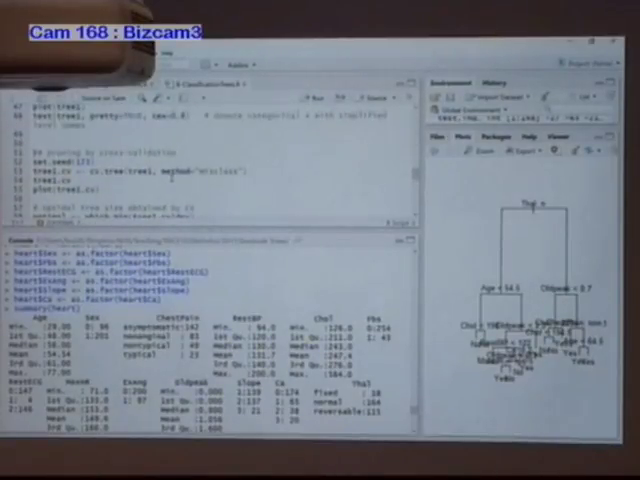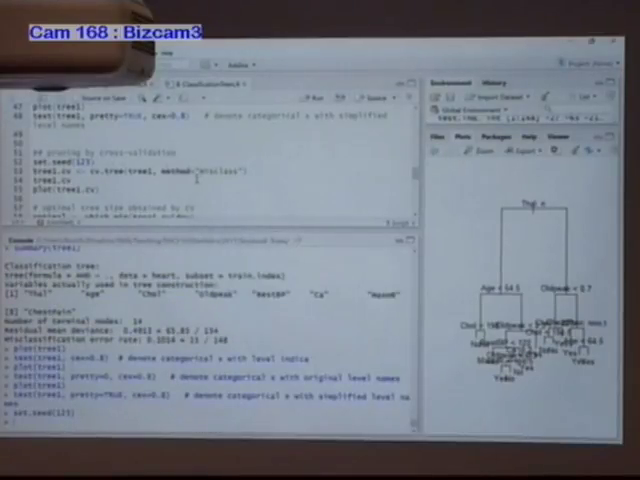So that's a big tree. We need to do the pruning. We do the CV. Now you need to be careful. There's a difference. When we do pruning, we need to specify misclassification, right?